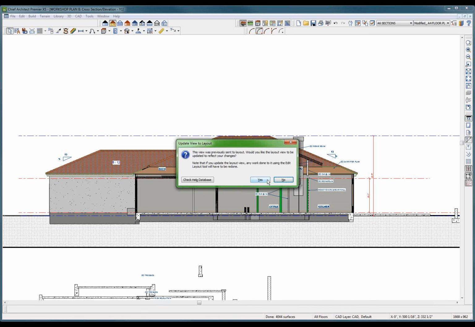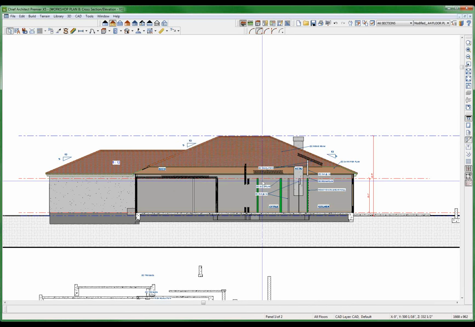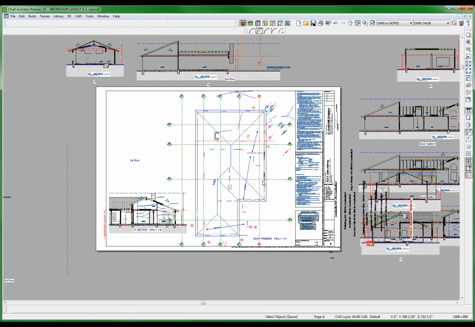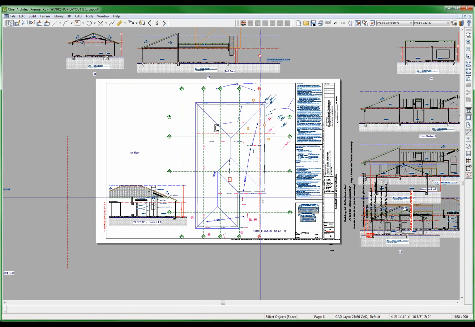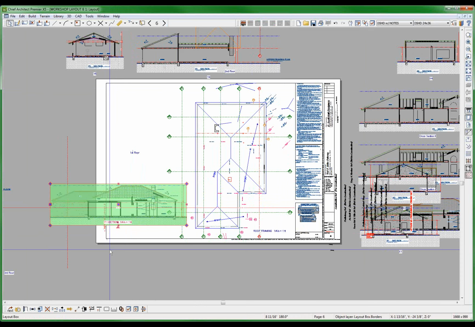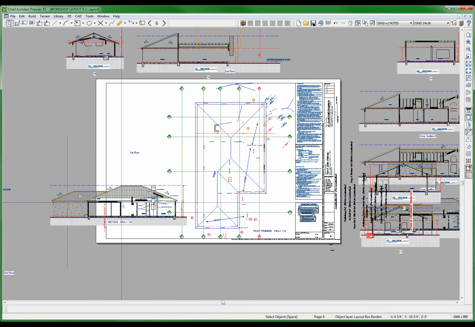Now I just close that, and now this is going to update my section. Again, I haven't sent it to layout. I've simply opened it up, shuffled a few things around, and updated the section. Oh, man. So where's the section? What was it? Section 1? Yeah, there it is right there. So I just stretch this out, resize it, and reposition on the plan. So you get the idea here.